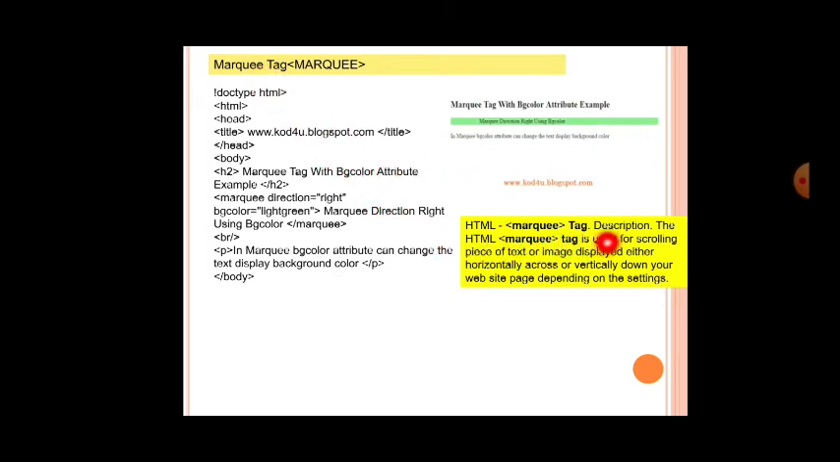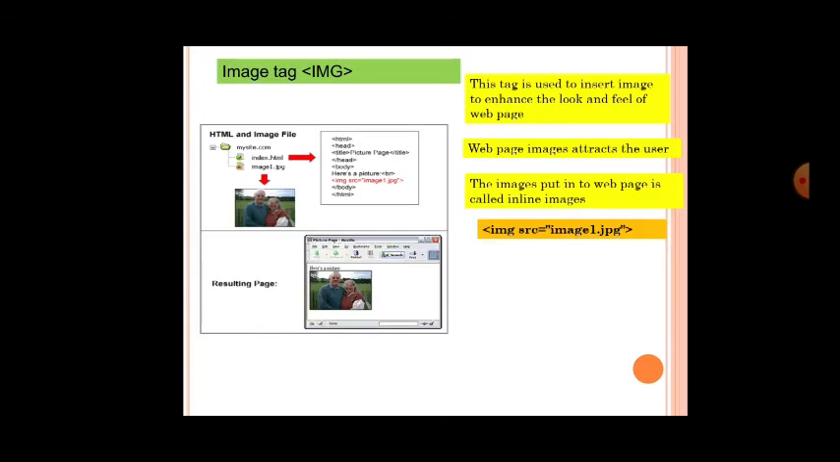HTML marquee tag description. The HTML marquee is used for a scrolling piece of text or an image displayed either horizontally across or vertically down your website page depending on the settings. So it can be horizontally across or vertically down. If you have seen a website, go and see the marquee text, which will be going from left to right or from right to left or from up to down or down to up. They are the scrolling text. That is nothing but the marquee tag.